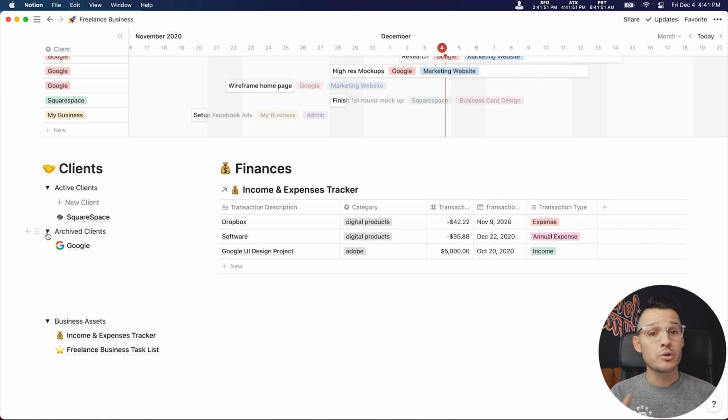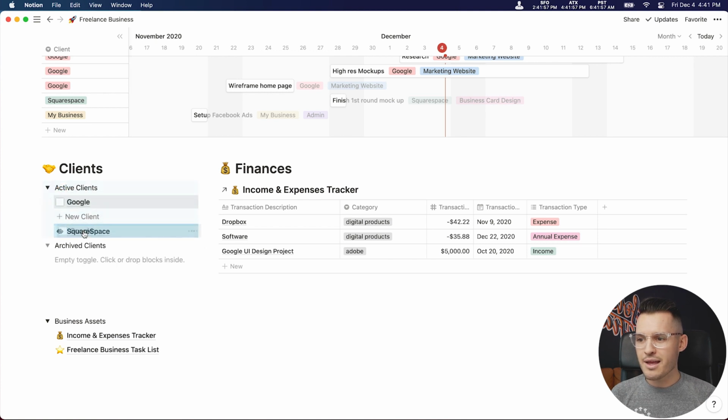Maybe later on, Google comes back to me and they want me to work for them some more. I just drag that back up into my active clients, and there they are. It's an active client once again. I also have the ability to create a new client. Every time I create a new client, it's actually a template to create everything that's inside of one of these.